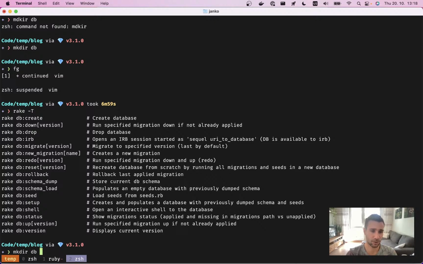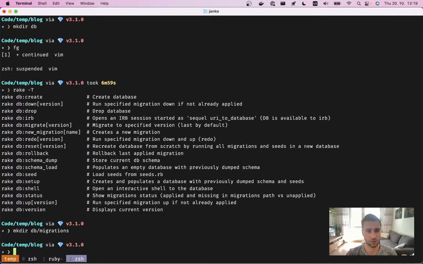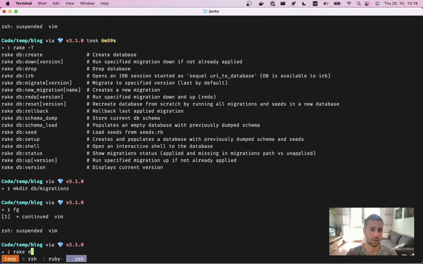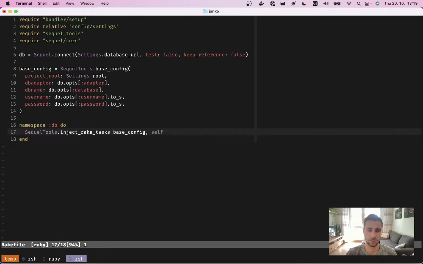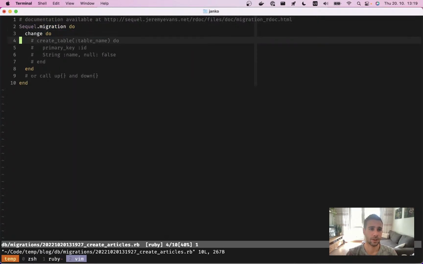So I first need to make the db migrations directory, create it, because that's what SQL tools will use by default. And then I can go ahead and define a new migration. Let's say create articles. And we need to escape it for ZSH. I need to figure out how to tell ZSH to ignore these square brackets. Great, the create articles migration was created.